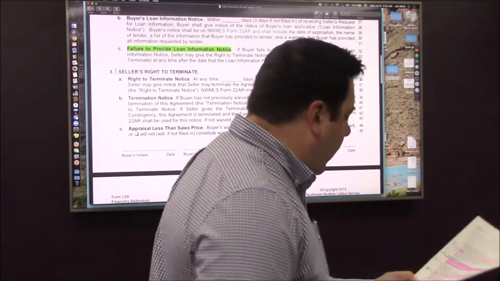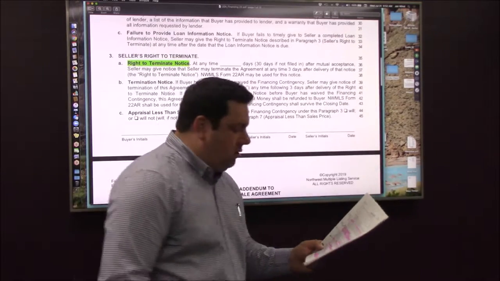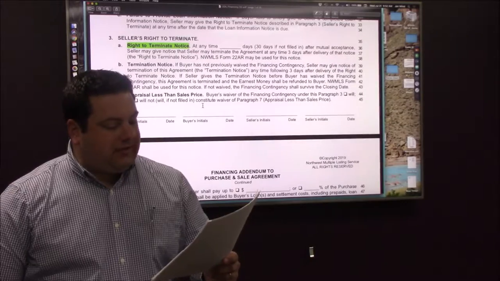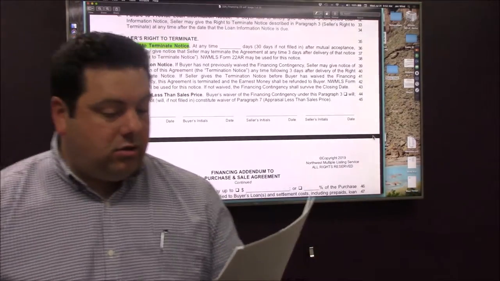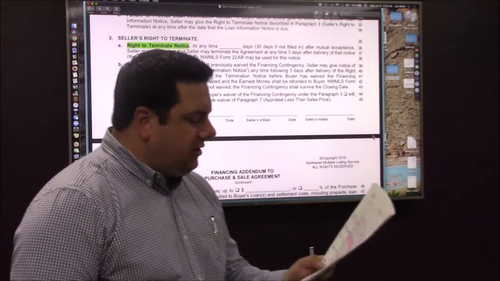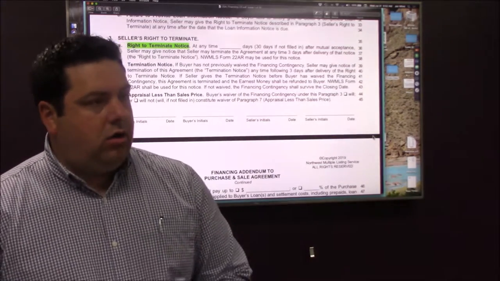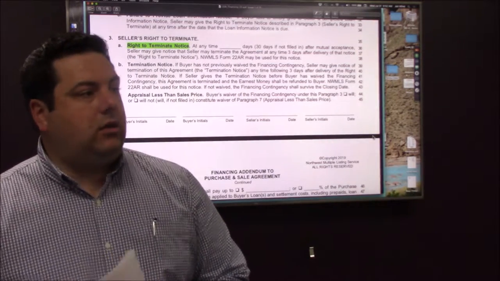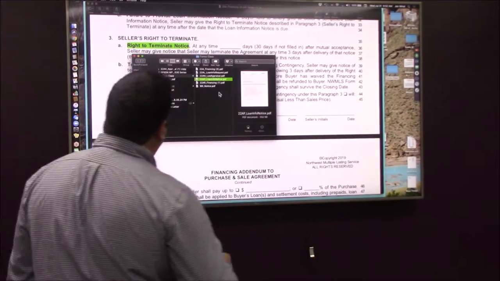And we'll get into just what that looks like as we go into section 3, seller's right to terminate. Section 3, letter A, right to terminate notice. At any time, 30 days if not filled in, after mutual acceptance, seller may give notice that the seller may terminate the agreement at any time 3 days after delivery of that notice. That's the MLS form 22AR that may be used for this notice. Let's go ahead and bring that one up, John, on this screen. 22AR.